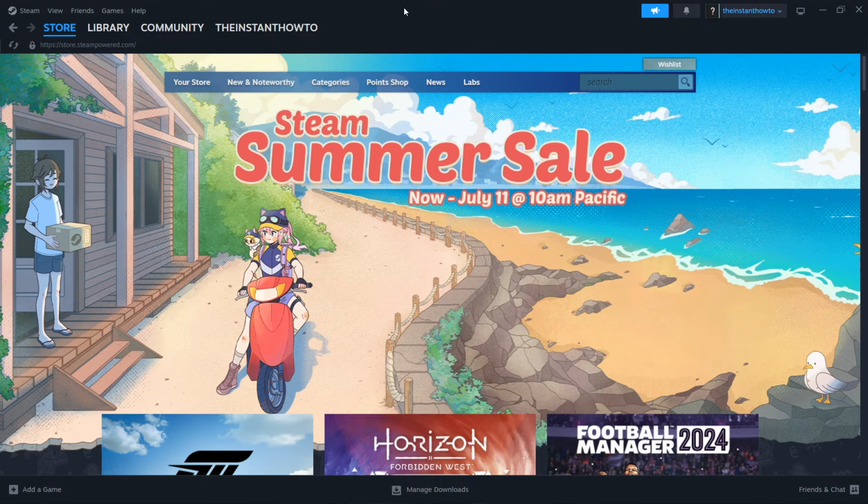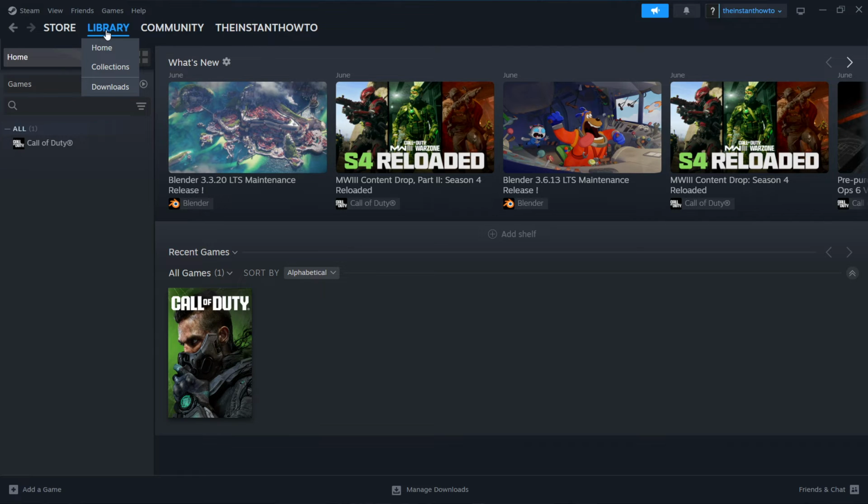Now, the second thing would be to open Steam on your secondary display. So simply move your Steam on your second display, okay? That's very easy to do. And then what you want to do next is go to Library and look for the game you would like to launch on your second display. In my case, I only have Call of Duty over here, so I'm going to right click on it. So right click on the game you would like to launch and click on Properties.